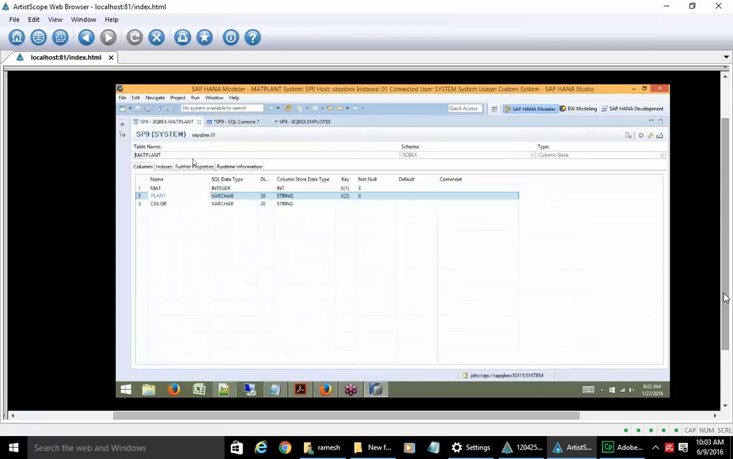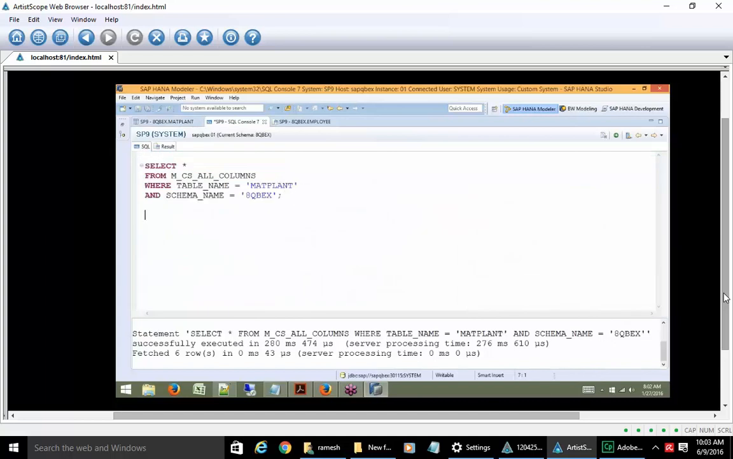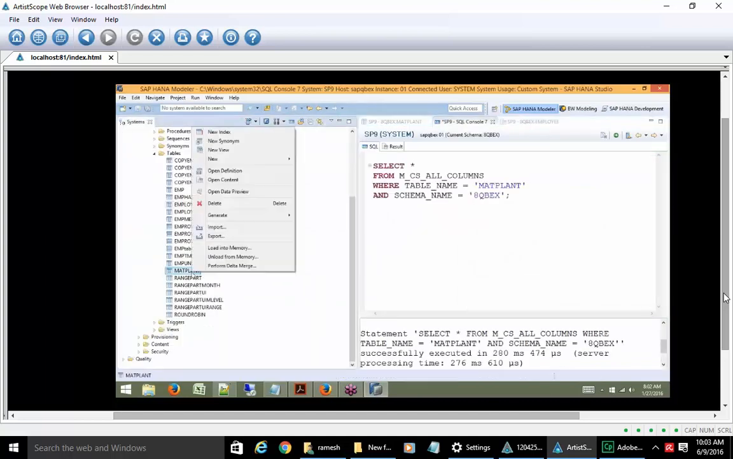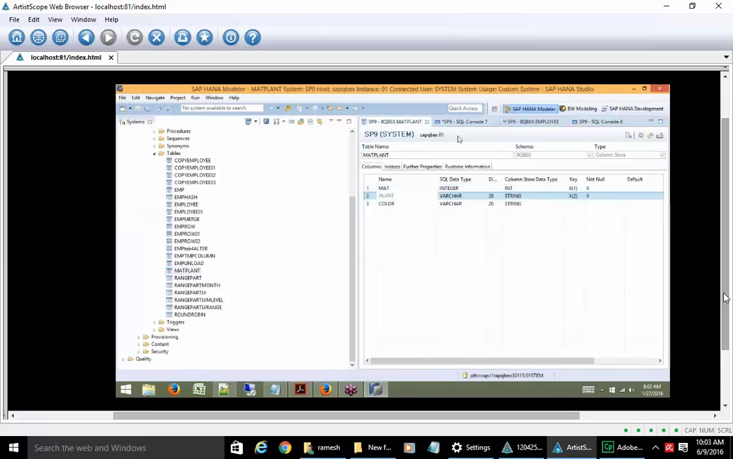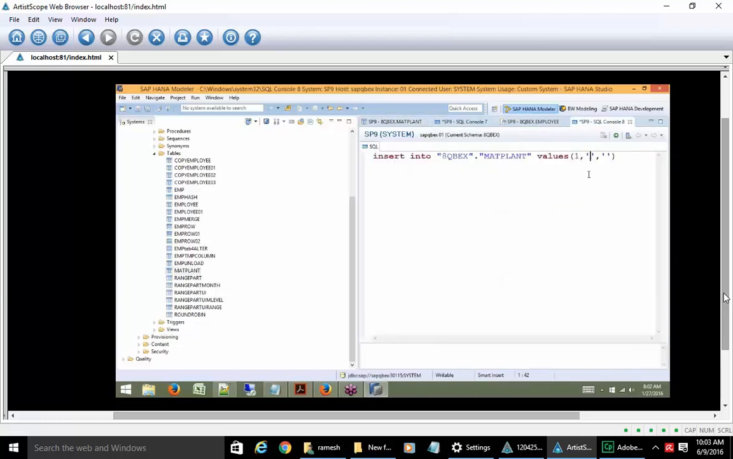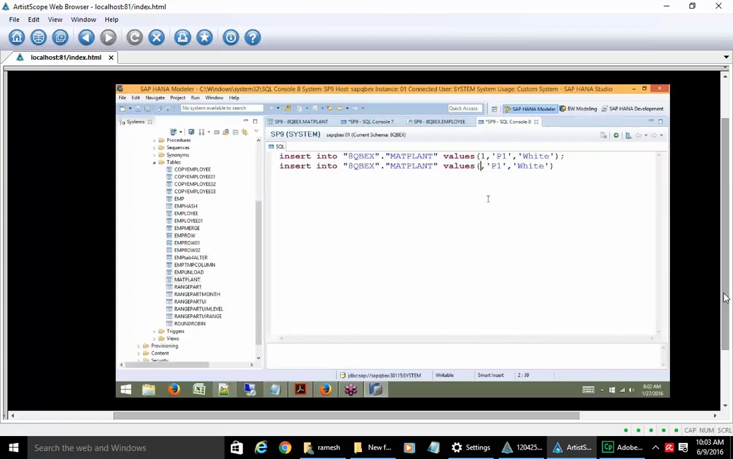For example, let me just insert some records. Mat is an integer. Mat 1, plant P1, some color white. I'll say 99 and 88, because 1 and 2 may be other numbers. This is black. Like this I'm inserting 2 records into it.